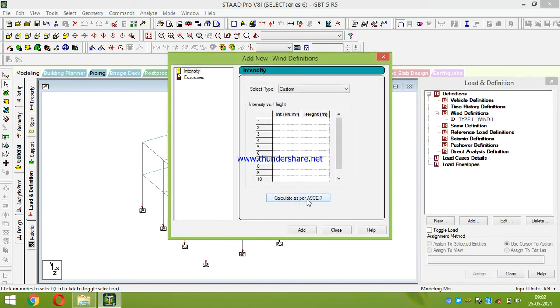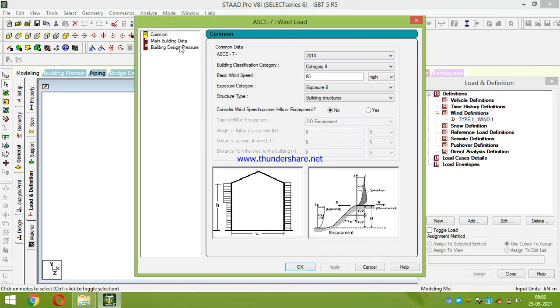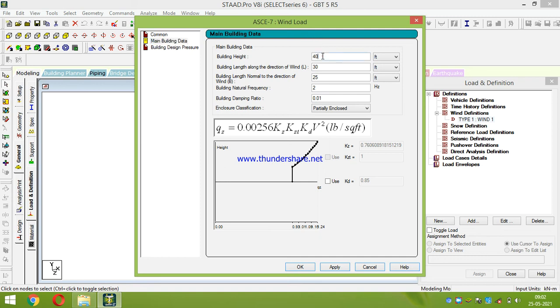Calculate as per ESC 7. This is category wind speed 4, and wind speed is 44 km/h. Exposure condition B, and apply. In building main data, I will consider the building height as 6 meter and the building length along the direction as 10 meter.